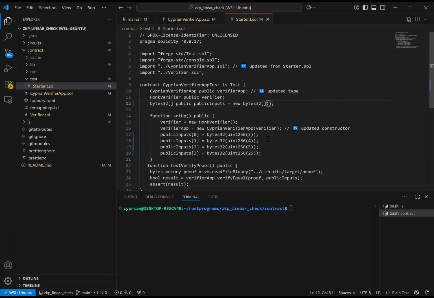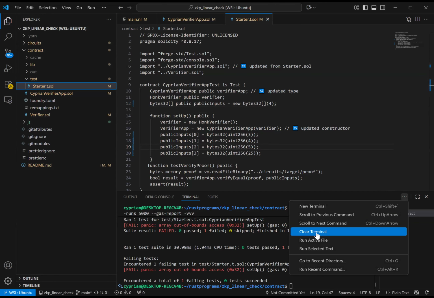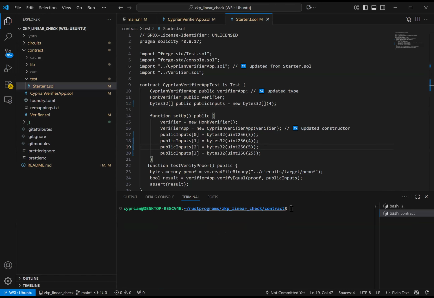Let's change this again to 2 and see whether it will accept that we have 2 public inputs. It does not accept. It knows there are 4. Let's say that there are 2. It knows there are 4 public inputs, because the proof has already been generated. So what we're just doing is to verify.